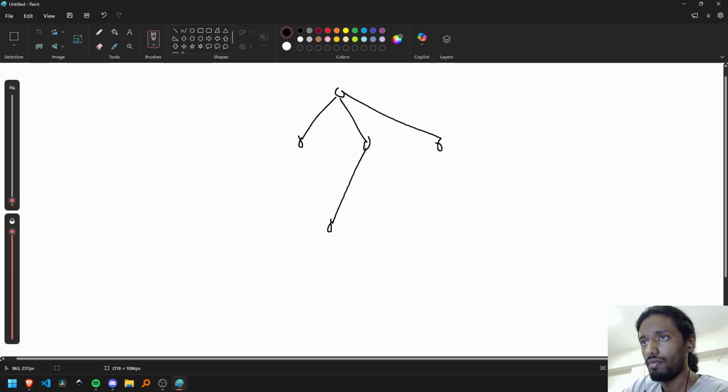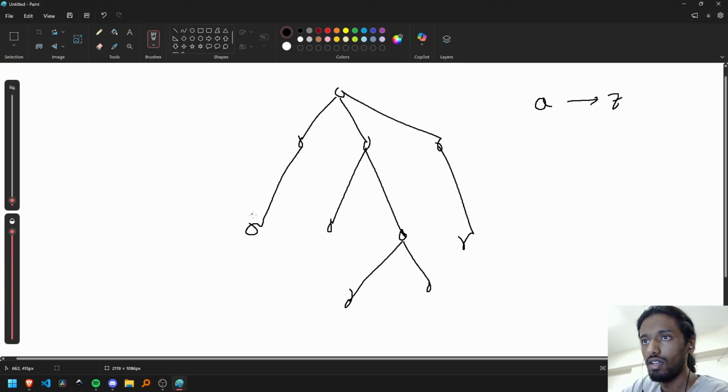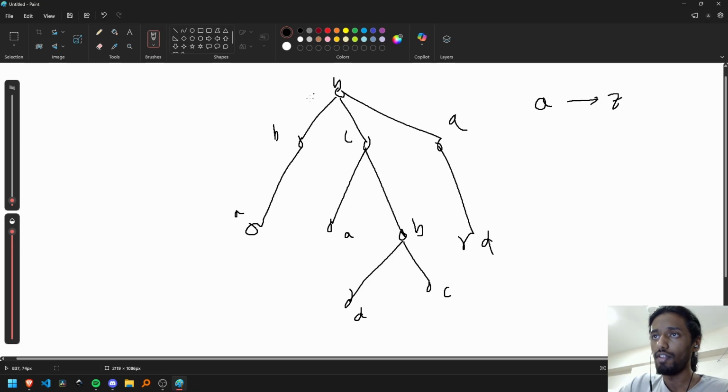Let's assume some tree, and every node in this tree has a character assigned to it. Characters can obviously be from A to Z. So assume we have A here, B here, B here, C here, A here, B here, C here, D here, D here, and A here. So we are given these nodes, and we are given a character assigned to every node.